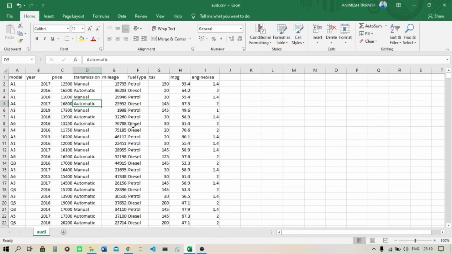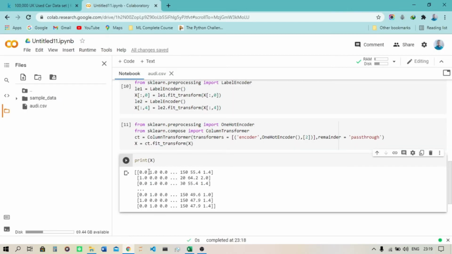So here the first value is manual. I think this one is for manual, because here manual is 1 and semi-automatic and automatic are 0, and this one is for automatic. So this is for automatic, this is for manual, and this is for semi-automatic. As you see here, the first value is manual, so it is 1.0. Manual is 1, and the second value is automatic, so the second one is 1.0.